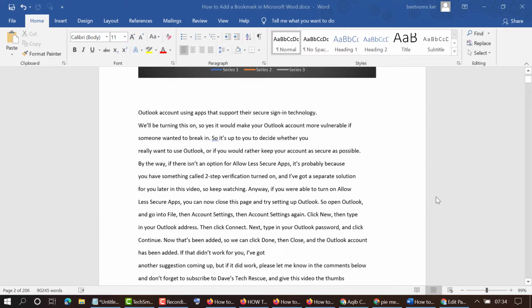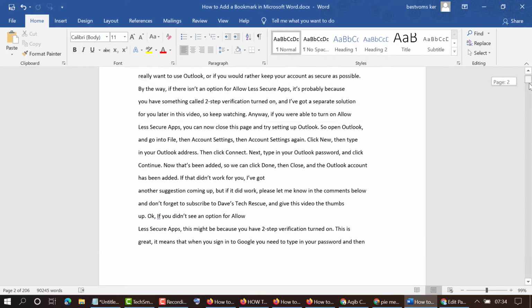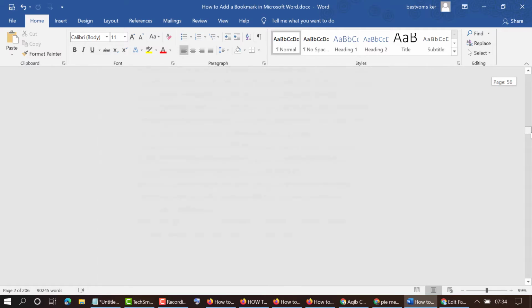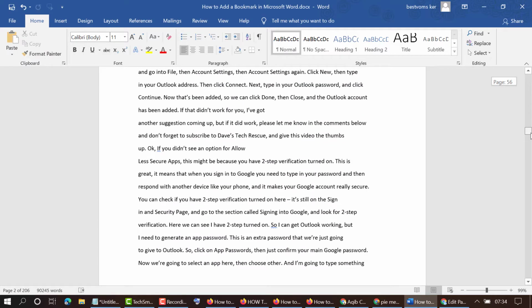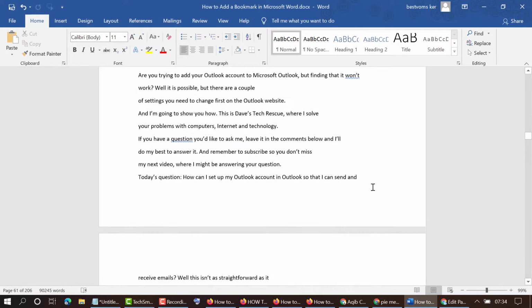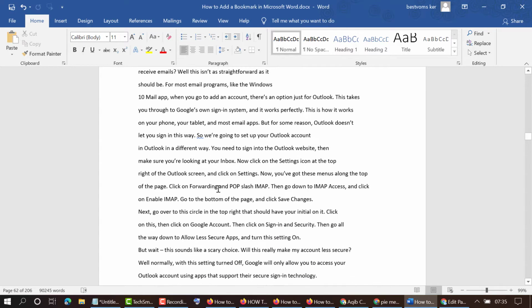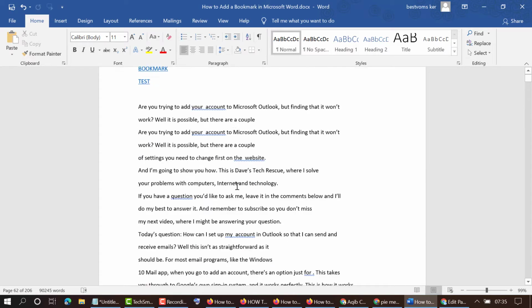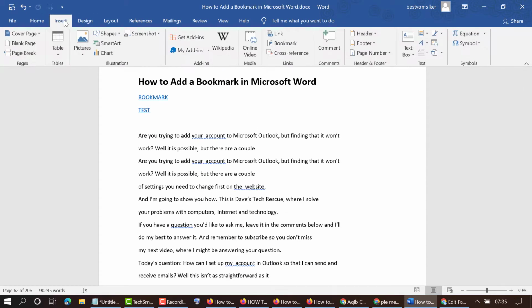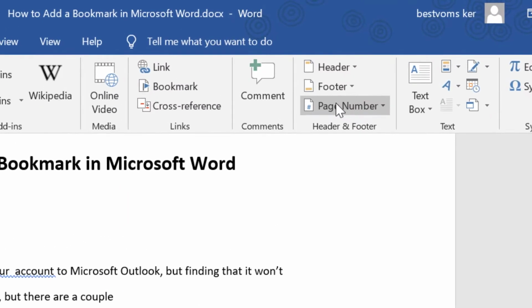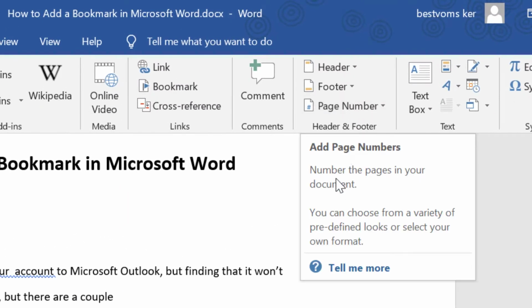So to insert page number, as we can see friends, we have this document and it has about 260 pages, but there is not any page has number. So to insert page number, just click on insert, then click on page number. Add page number the pages in your document. You can choose from a variety of predefined looks or select your own format.